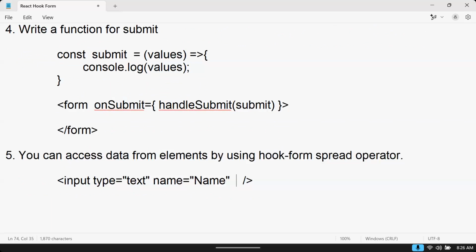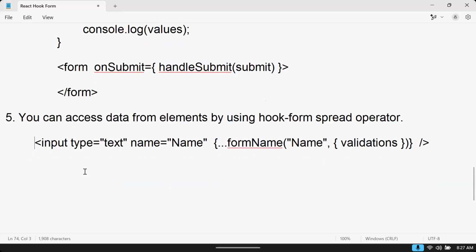To collect the data from here, you need a binding expression. In that, dot dot dot, what is it? Register, the form name. For which field should it work? The field name. Field name is name. And it requires validators. Validations you have to define. What validations you need to configure. That means the form name, and for which field it should handle, the field name. This is the field name. And what validations you want for the field.